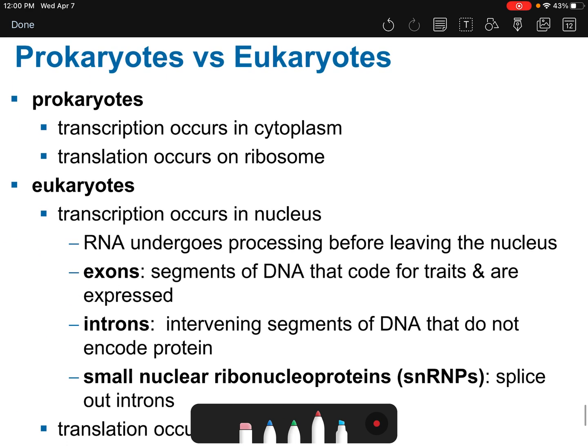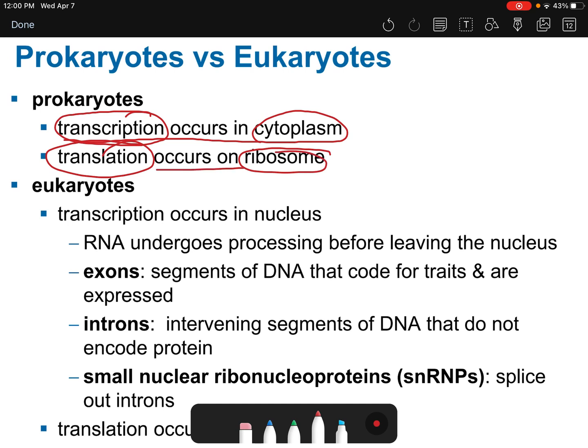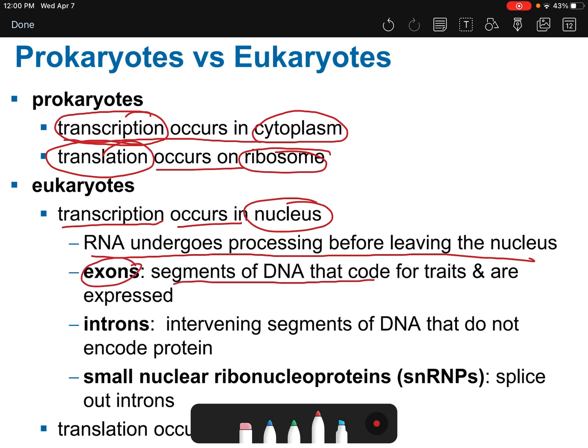the protein. Now, the big difference between prokaryotes and eukaryotes is that in prokaryotes, transcription occurs in the cytoplasm. So transcription's in the cytoplasm. Translation occurs in the ribosome. Okay? With eukaryotes, transcription occurs in the nucleus because eukaryotes have a nucleus. They also have to, after transcription, the RNA has to undergo processing before leaving the nucleus. So the exons are the segments of DNA that code for proteins and are expressed, thus the exons.